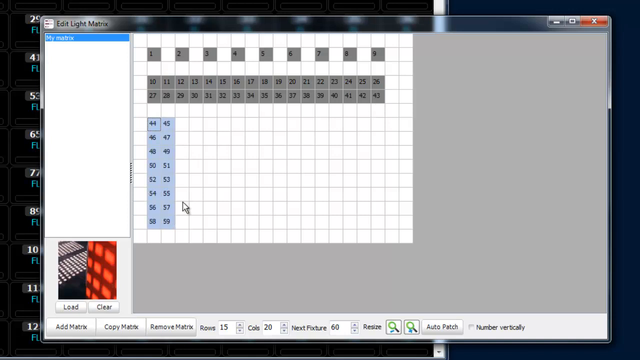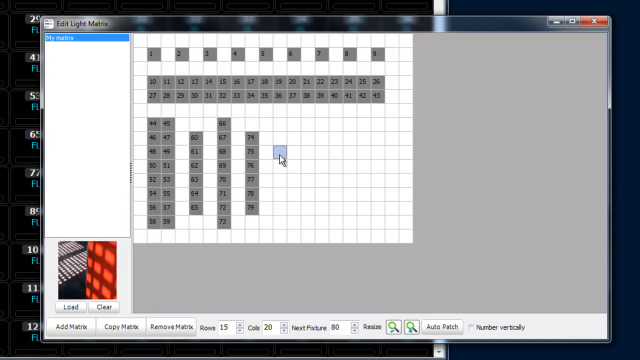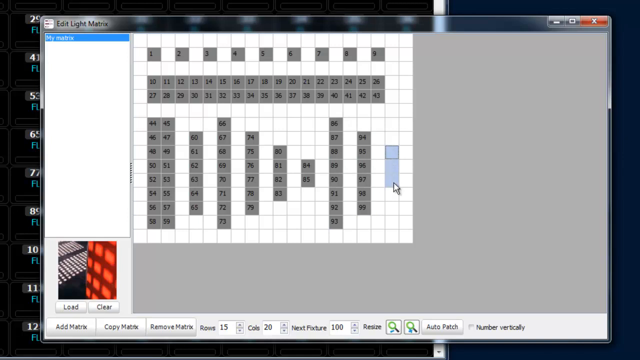Notice that we can create any shape matrix we want, and we do not have to complete every cell in the matrix. This allows us to create a matrix that is any shape and any size, with fixtures defined as they reflect the real world. It is important to note that when working with matrices in LightFactory, the software doesn't care what type of fixture is assigned to a cell.